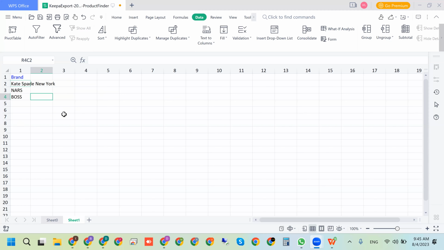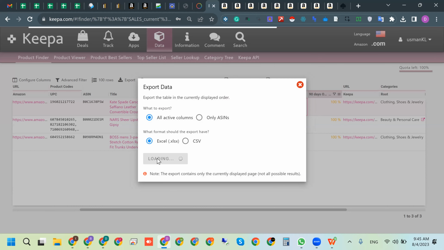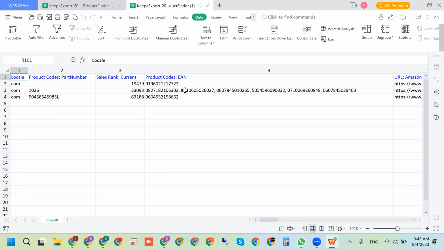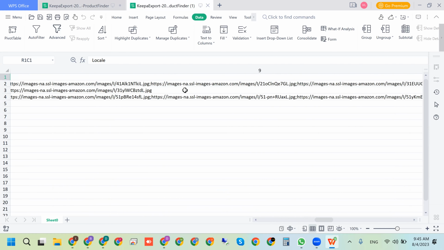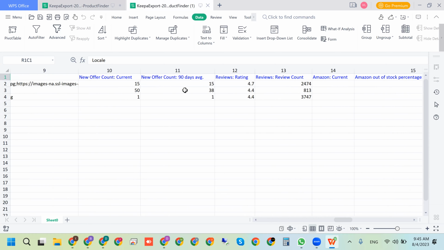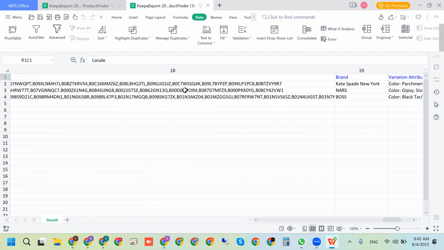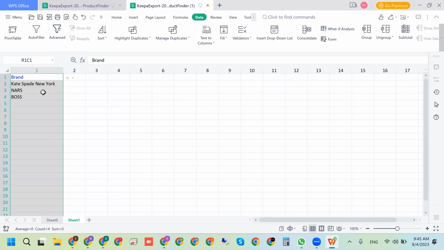Yeah, I think yes, I can see it now. So after putting those filters, you can just export that and get that Excel sheet. And from that, you can copy only the brand column. This is the brand column. Just copy that and paste it here.